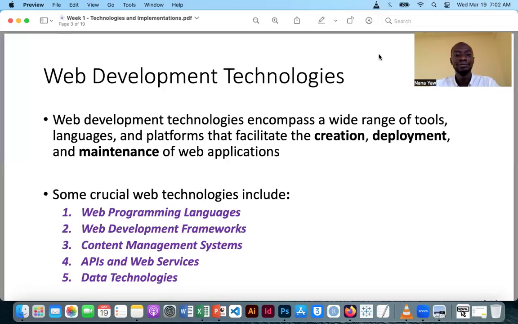So we start with the technologies, which encompass a wide range of tools, the languages, and the platforms that facilitate the creation, deployment, and maintenance. First, you create a website. The next thing is, after you create the website on your local host, you deploy it, you upload it online so that it becomes accessible to all people.